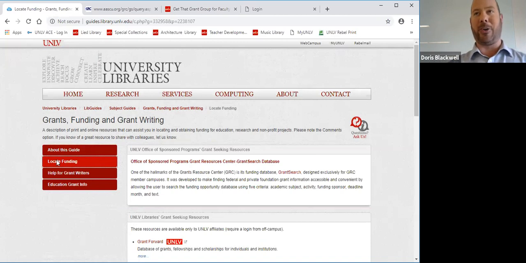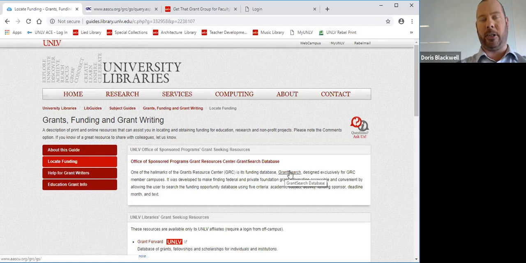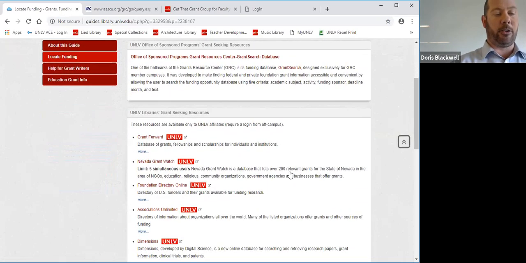So the first resource we list is the one we already looked at, the Office of Sponsored Programs Grant Resources Center Grant Search Database. So there's a link to that we already looked at. So I won't go over that again, but Grant Forward is a database that's similar to that we as the library subscribe to, which is complimentary.